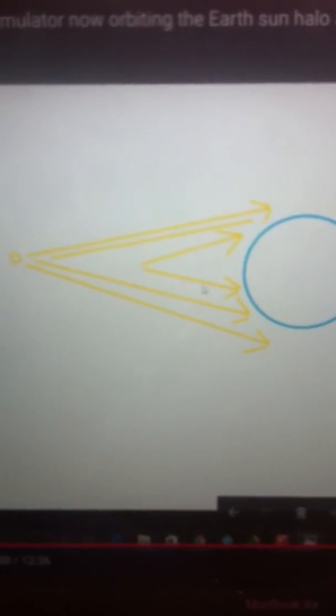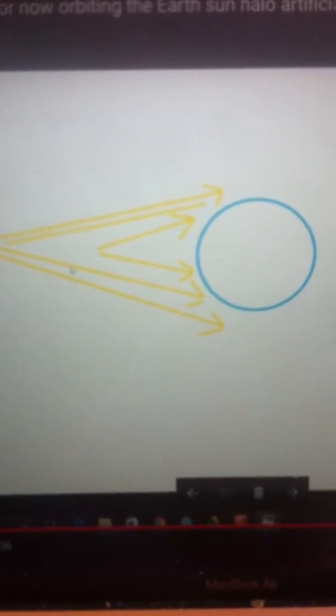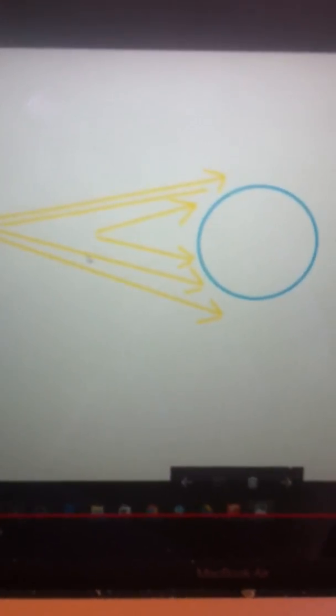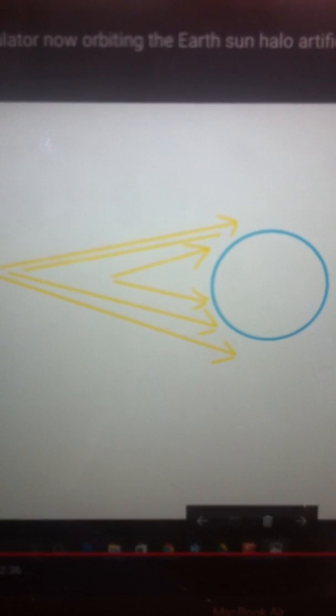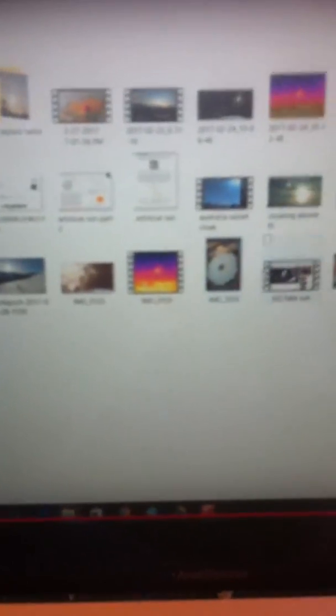I'm trying to make this drawing as simple as I can, but with the sun simulator, the light approaches at an angle. So if we put an object at this altitude, then that will be the new diameter of the Earth. But if this were the true sun, that would not be the case.